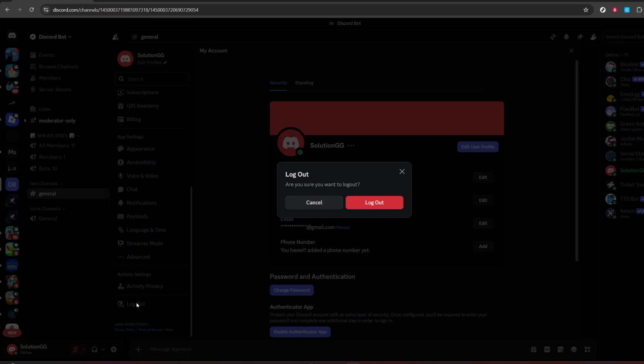Discord will ask you to confirm. This quick confirmation prevents accidental signouts while you're in a call or working. In the confirmation pop-up, click logout again to finalize. Discord will close your session and return you to the sign-in screen.